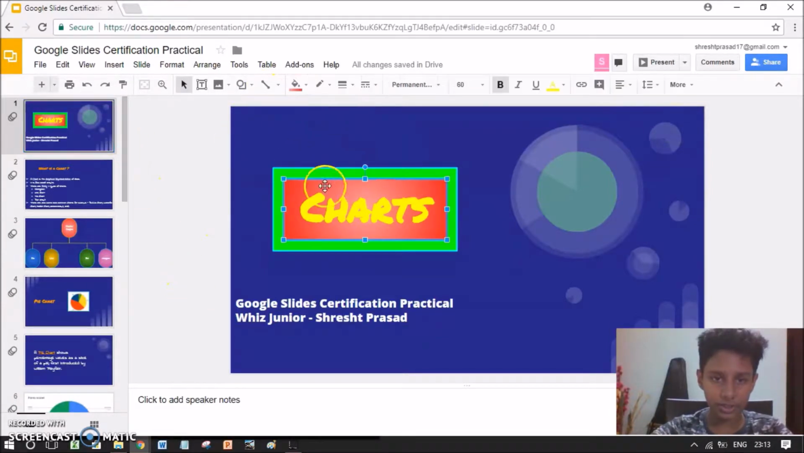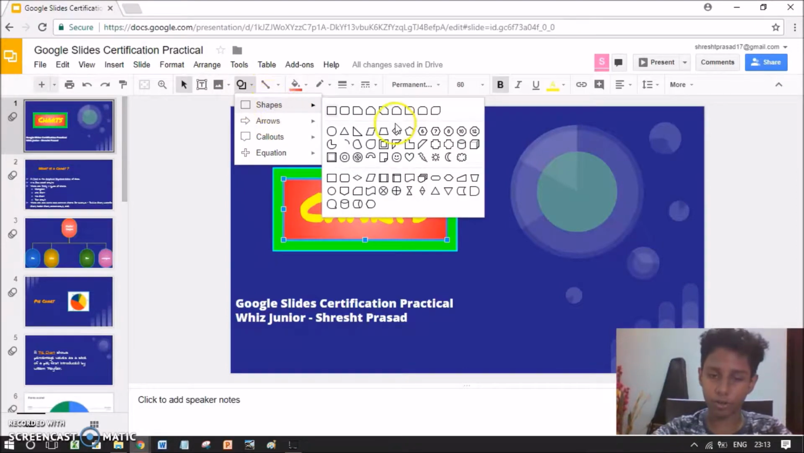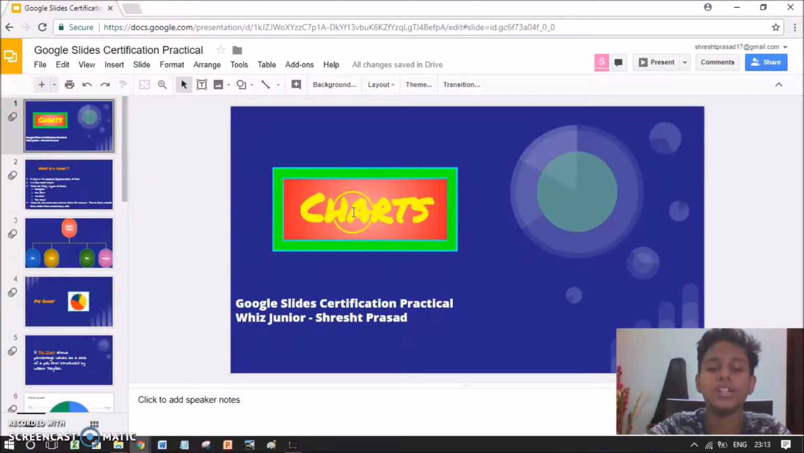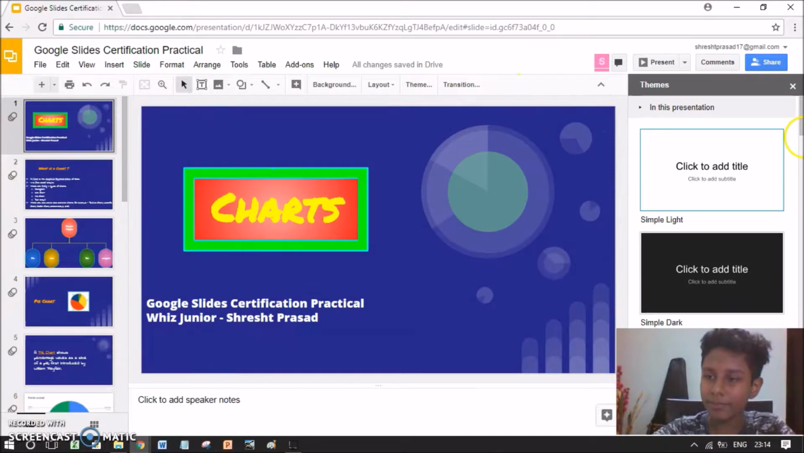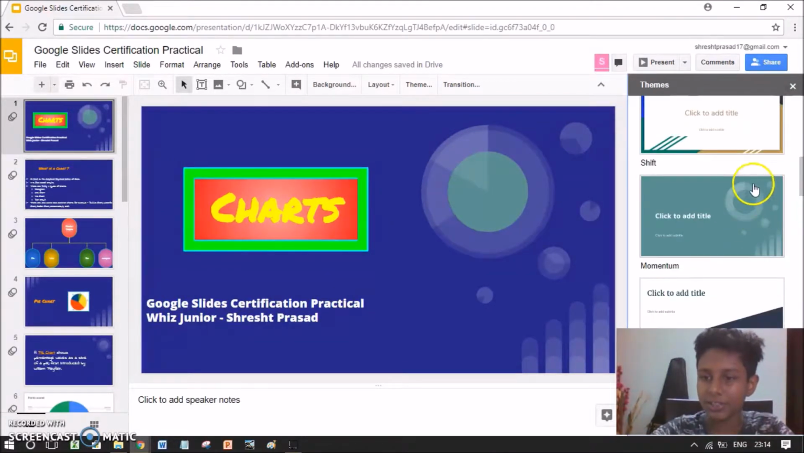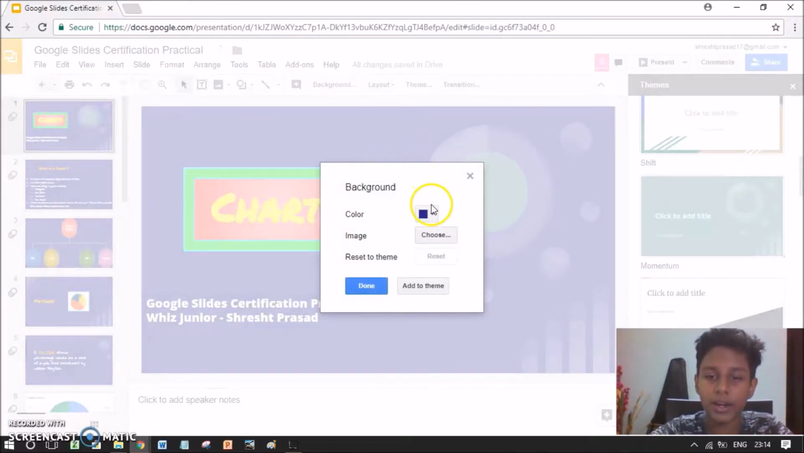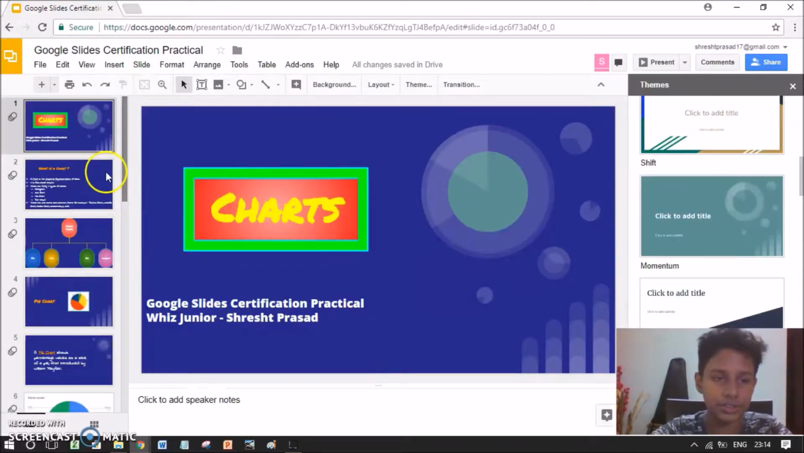First I used the frame shape from this drop down. Next I inserted a text box and used the red color gradient fill and a permanent marker type of text. The layout for this slide is a title slide. I've used the Momentum theme for this, as it matches with pies and graphs and particularly matches my topic. I have given the background a dark purple shade, which I can do from here, by adding it to the theme or just a certain slide.